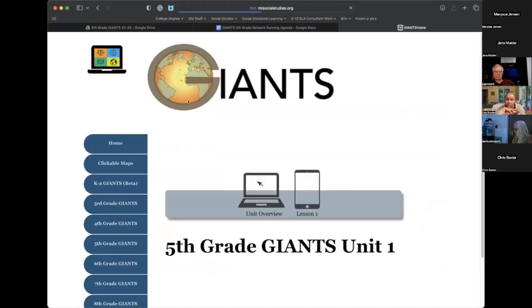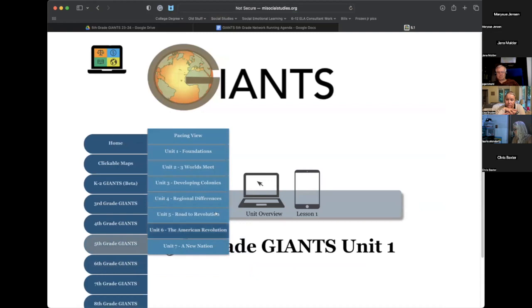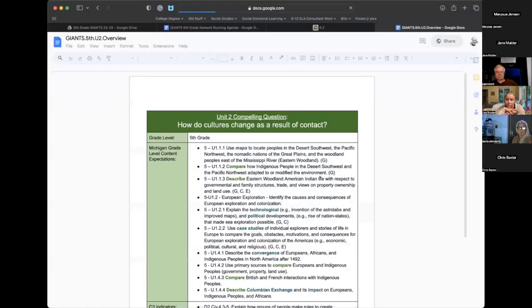And those you can click on. So when I click on Unit 1, for example, you can see you've got a unit overview and lesson 1. I'm actually going to go into Unit 2 for this, though. Your unit overview is your bird's eye view of the unit as a whole.